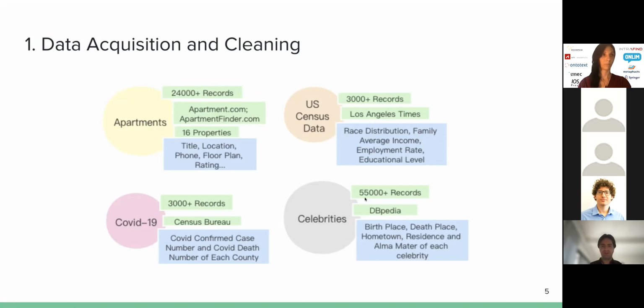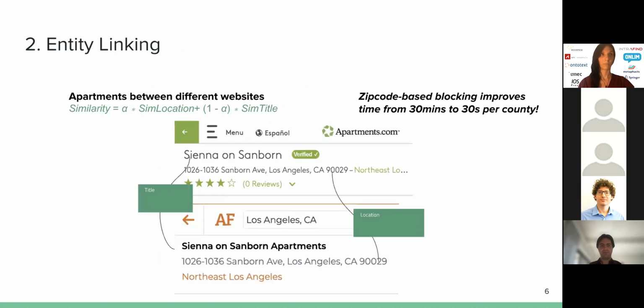So we actually went to Wikipedia and we scraped places of residence of some of the celebrities. All right, so for entity linking, we focused on two aspects, the title and the location, in order to link two things.